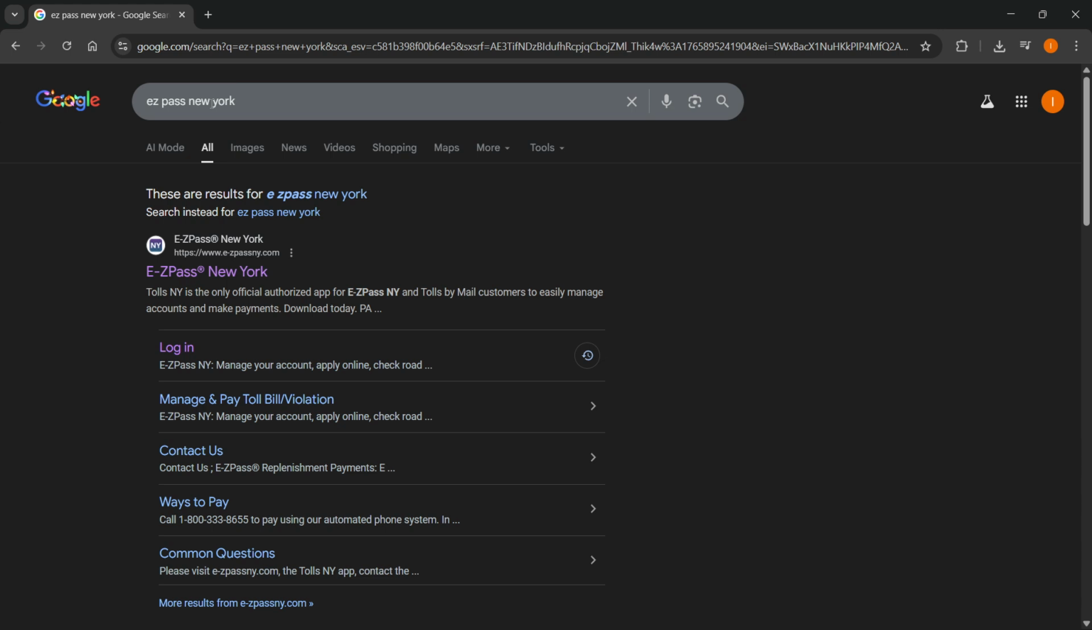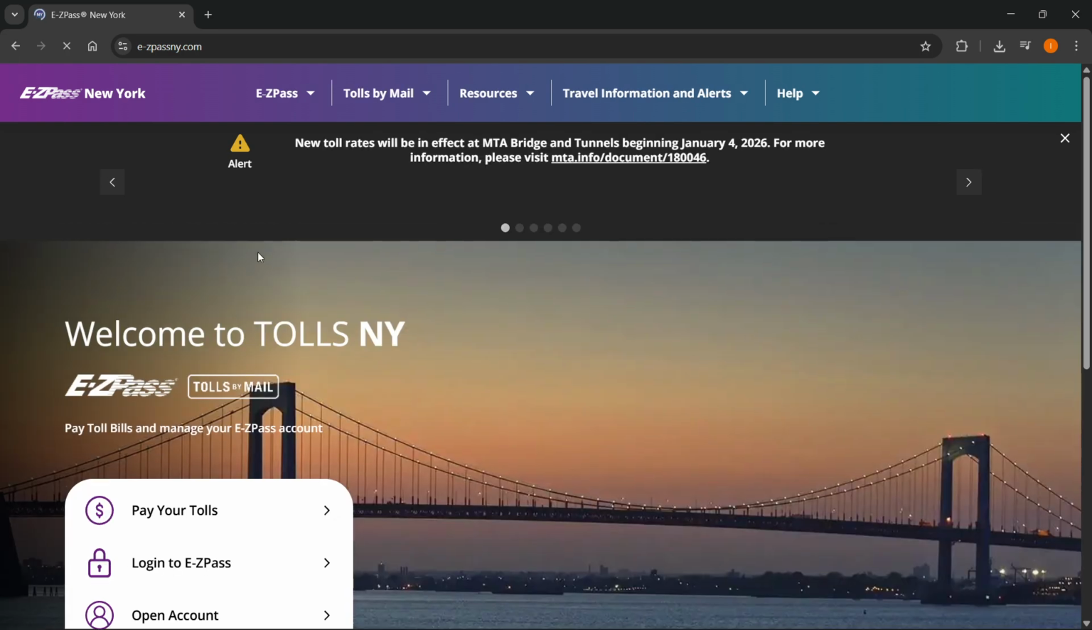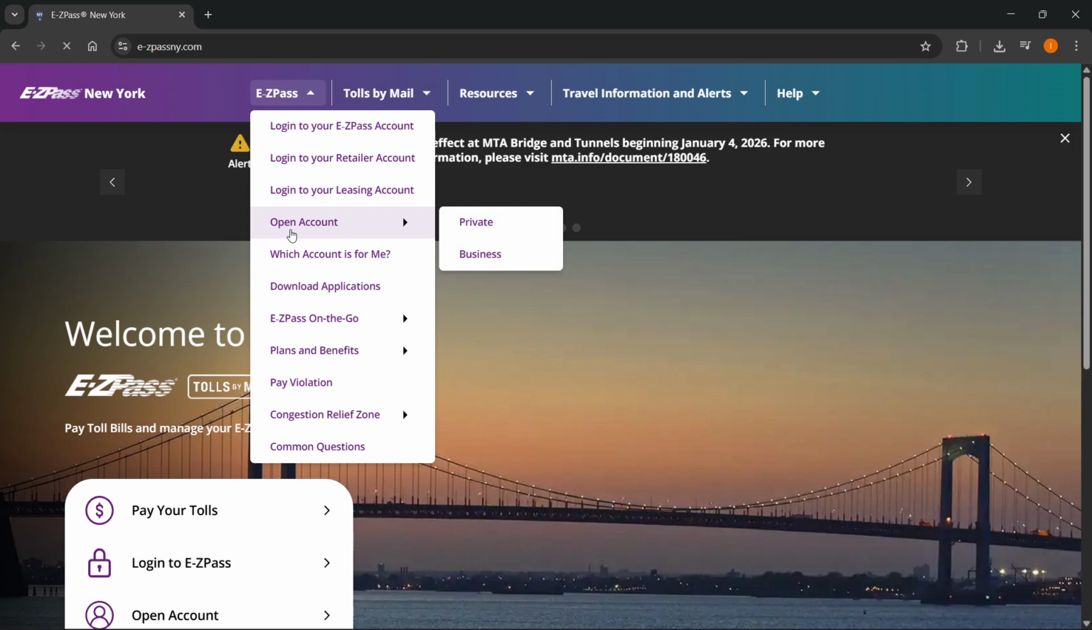Now the sign up process is going to be pretty similar, maybe not the same, but still you're going to get the general idea. So for example, if I go to New York, I'm going to enter the website over here. And then somewhere on their website for E-ZPass, it's going to say just E-ZPass, and you want to hover over it, and then it's going to say open account.